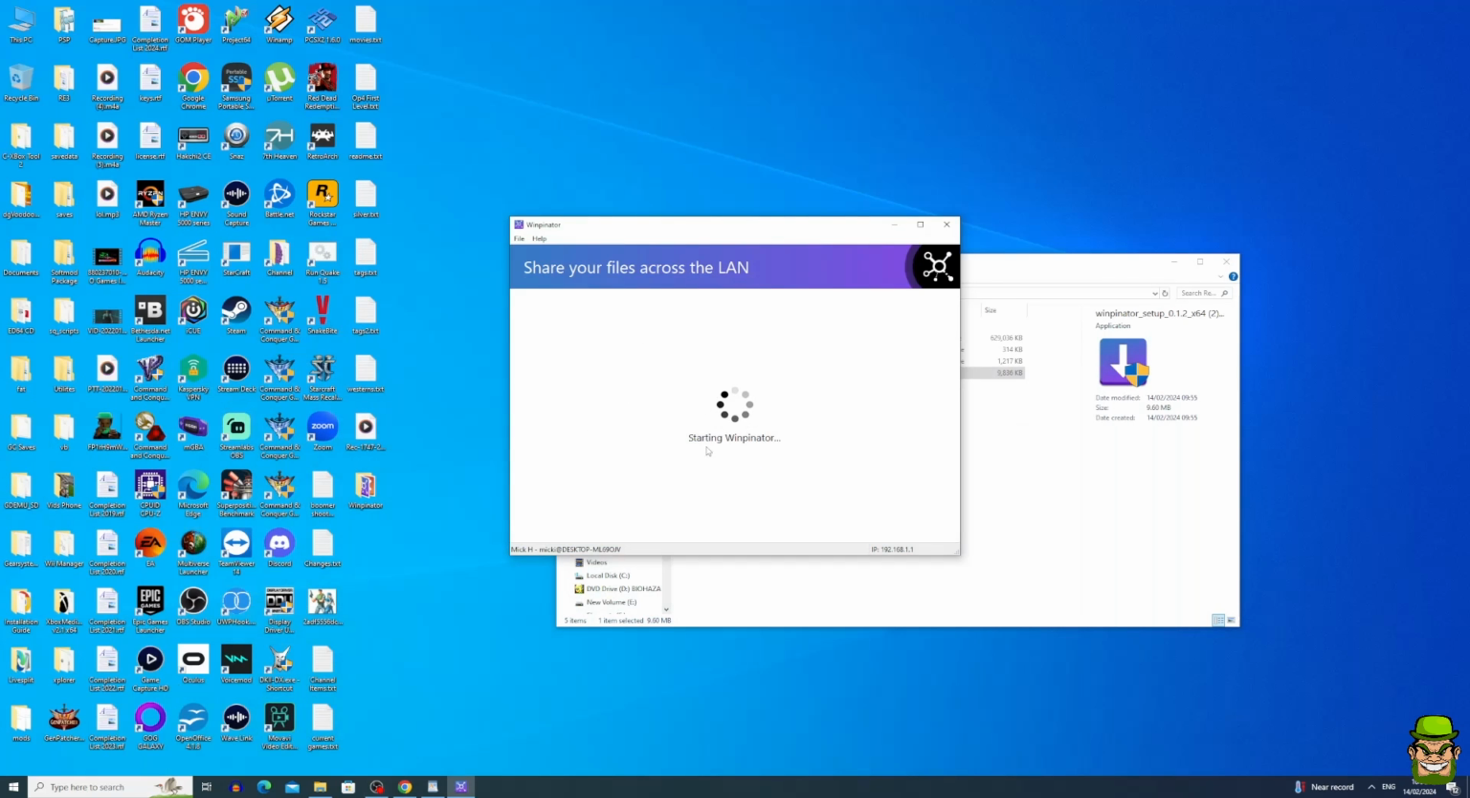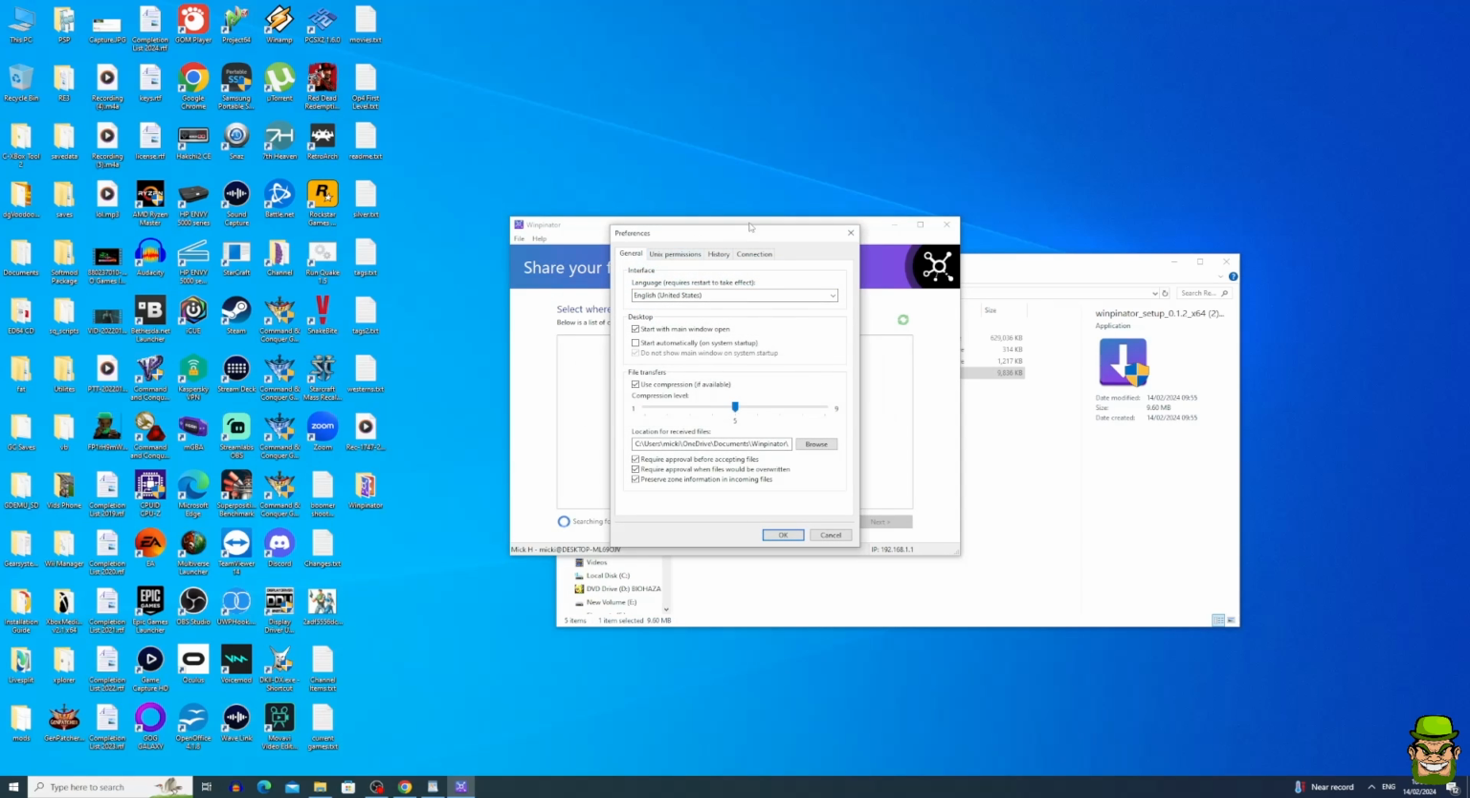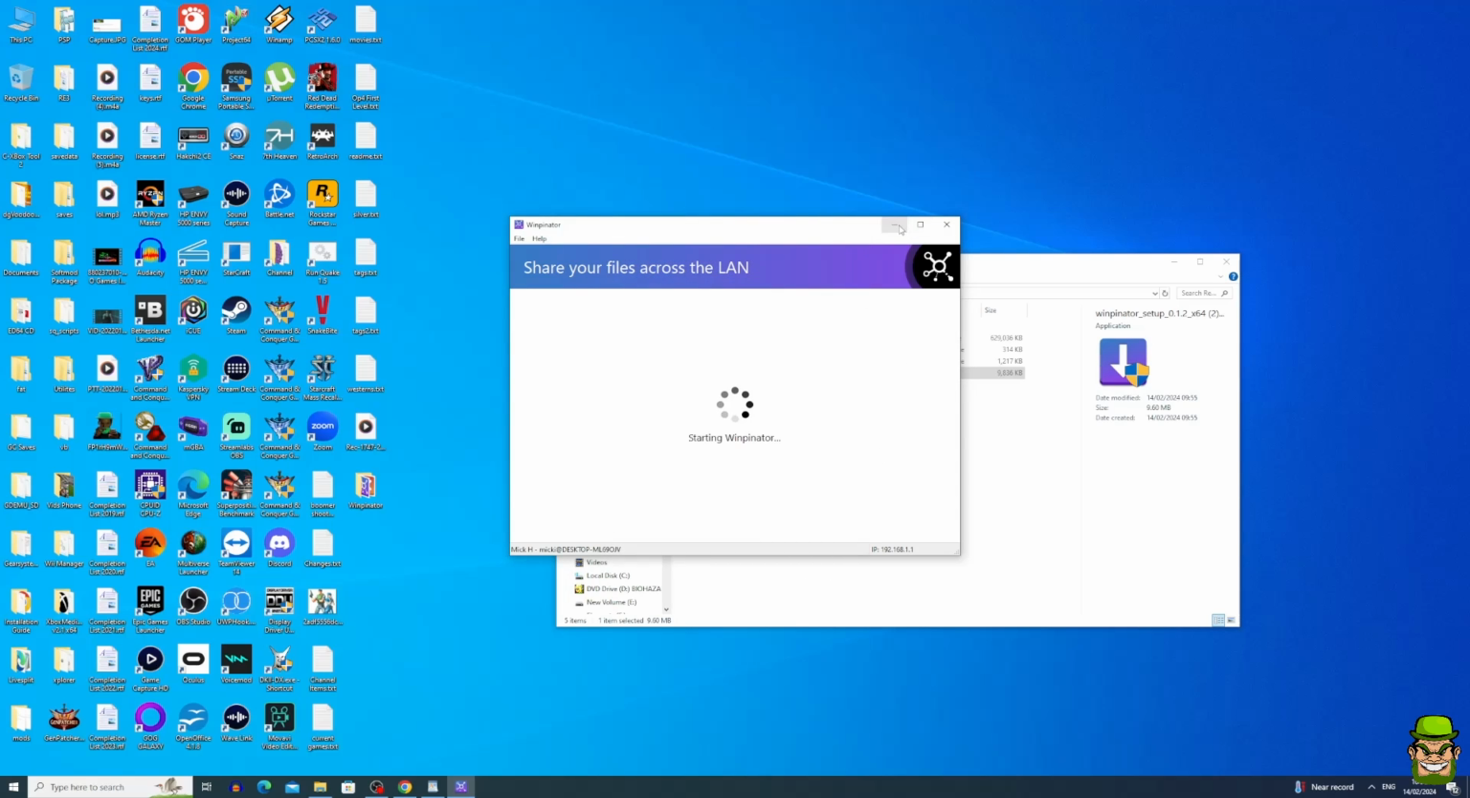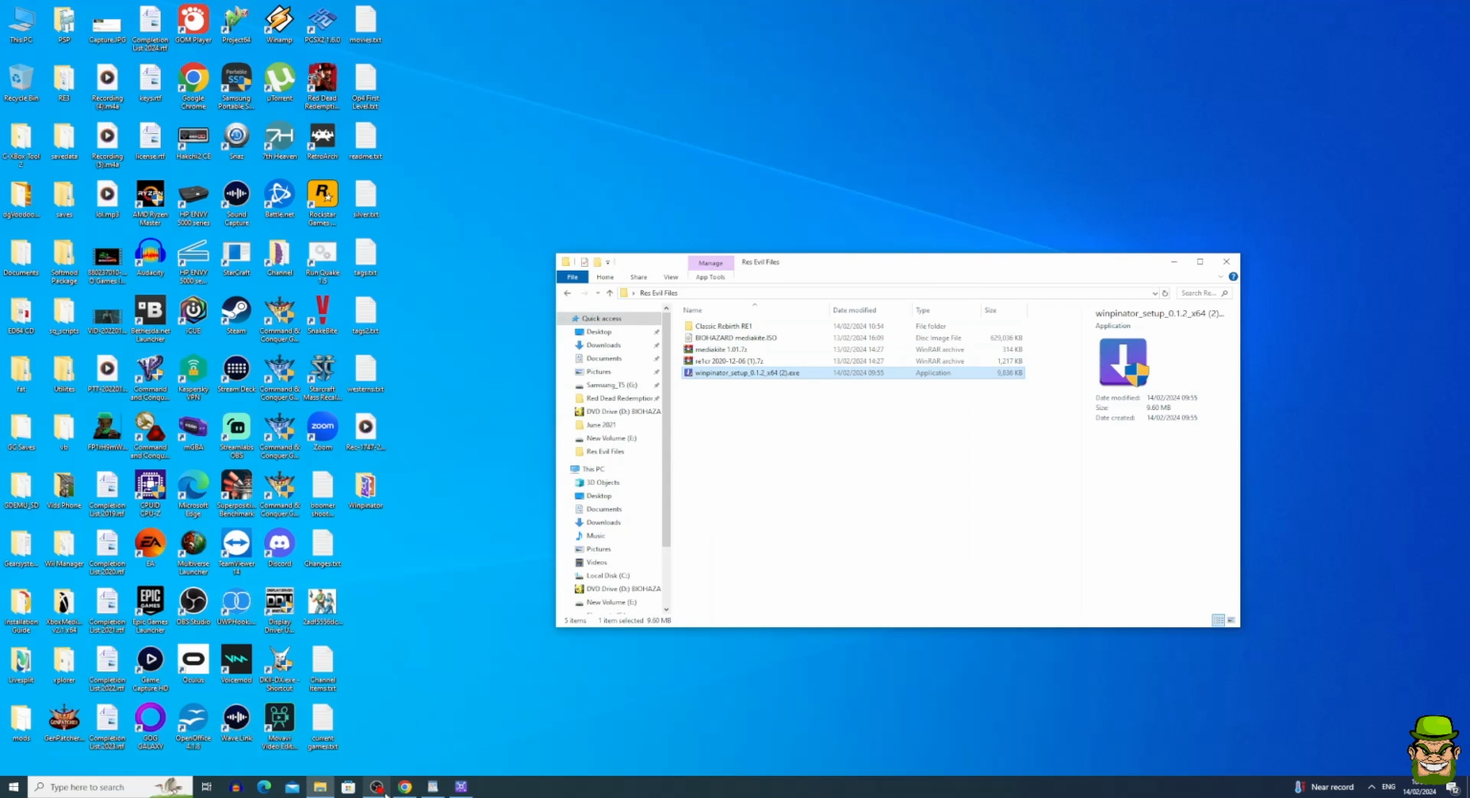So once the program's running, it'll say starting Winpinator. You won't see anything here. The first thing you want to do is go to File, Preferences. You can just OK that error prompt. Go to Connection, and in group code, make sure it's set to 1, 2, 3, 4, and hit OK. Now leave this open and running. And we're going to swap over to our Steam Deck.